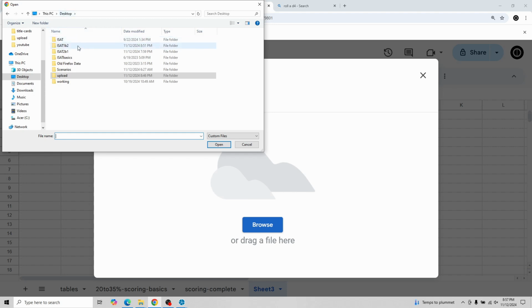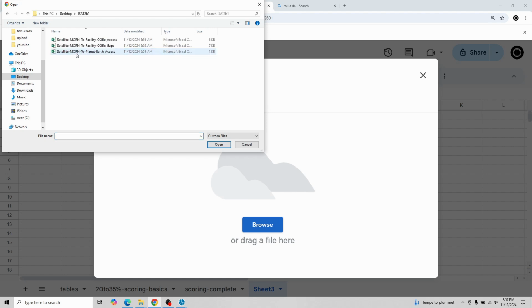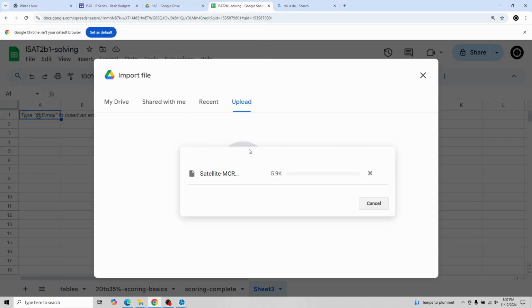But I'm going to go to my desktop where I've created a folder to actually work this. We're looking at ISAT 2B1. Now, I can bring in each of these reports, but the main one that I actually want to bring in is the access report between the satellite and the facility. So I'm going to do that.